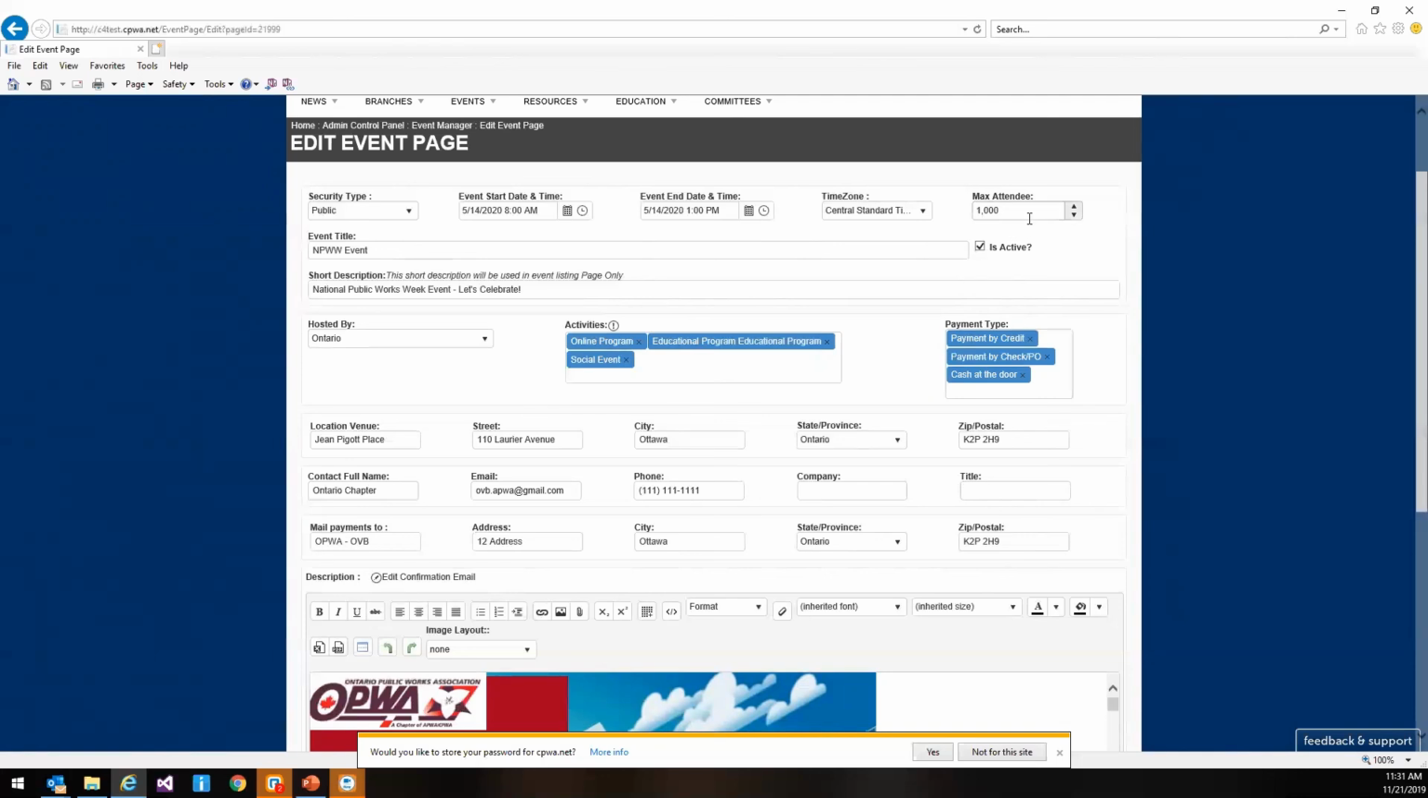The maximum attendees is the maximum amount of folks that can register for that event overall. So if you only have 100 spots in the room to sit, make sure you set that to 100 people. Obviously, title is self-explanatory. Short description is just a short description of what that event is, so if someone's looking at it really quickly on a brief preview, they can tell what it is.